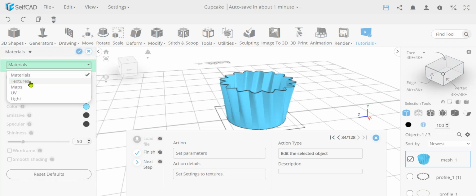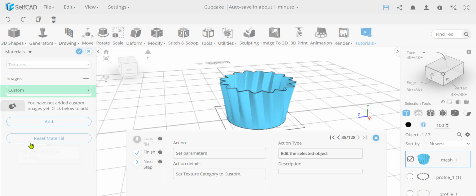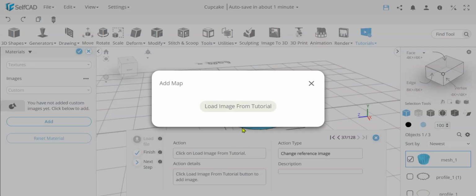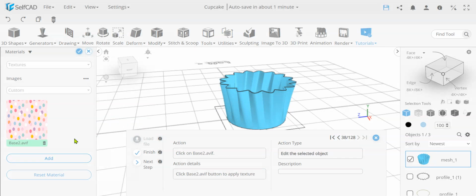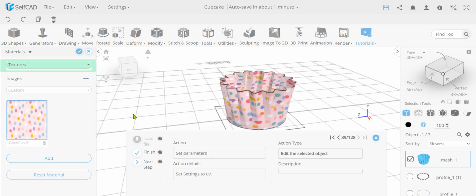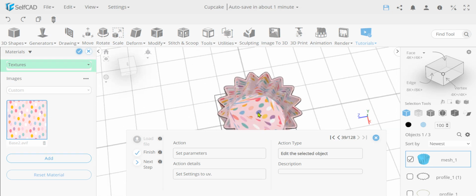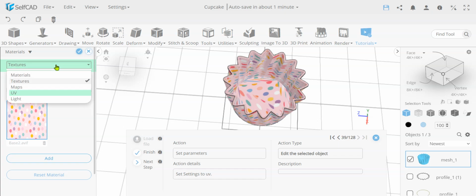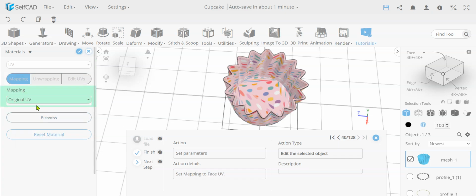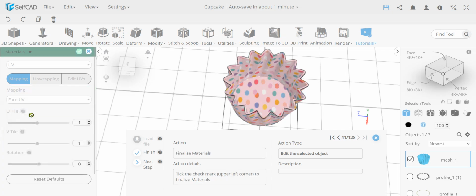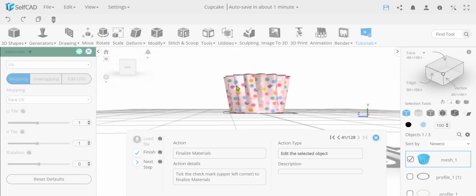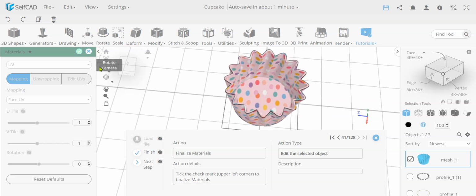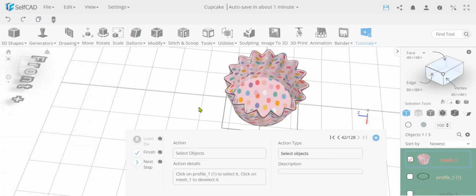So we're going to go first to texture. We're going to add a custom texture and click on add and load from tutorials, and it's loaded as always. You load from browsing, it loads the texture, and then you have to click on it to select it, but as you can see, this doesn't look any nice because we have to adjust the UVs. So we're going to go to UV, and in the UVs we are going to use the face UVs, not custom unwrapping, just simple face UVs in this case, and finalizing it. And we are done with this.